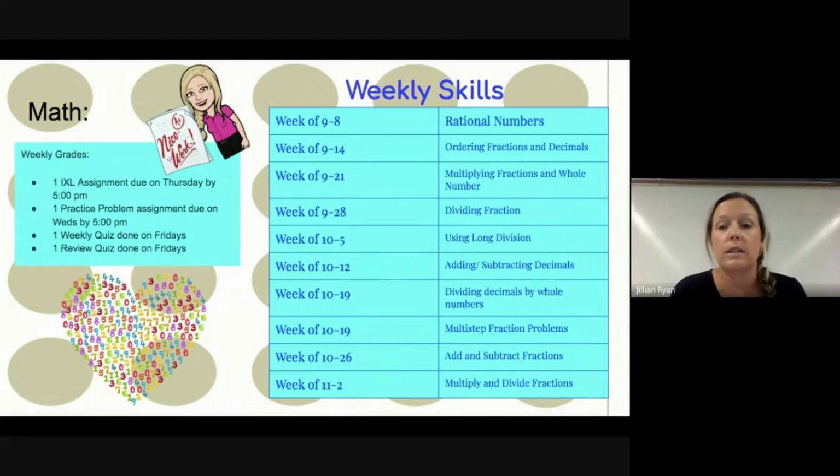So each week your assignments are going to be the same, so you know what to expect each week. You're always going to have one IXL assignment due on Thursdays by 5 p.m. You're also going to have practice problems each week that are going to be due on Wednesdays by 5 p.m. And then on Fridays, we'll always do a weekly quiz on the skill that we worked on for that week. That's going to be during your class time on Friday. So you'll be completing that then. You're not going to be able to do that one ahead of time.